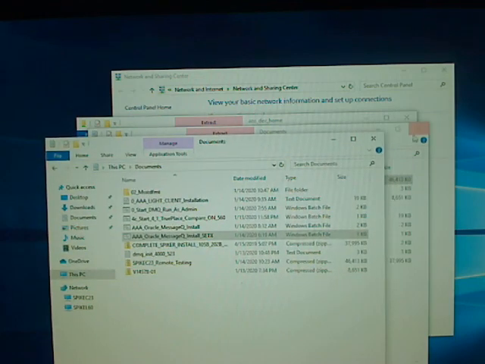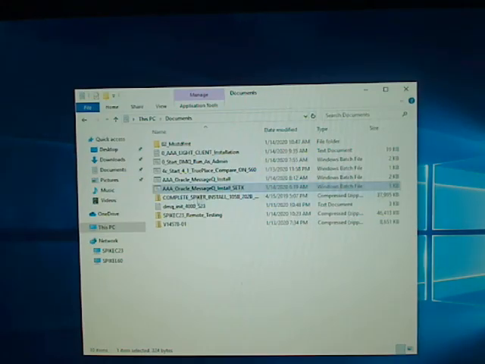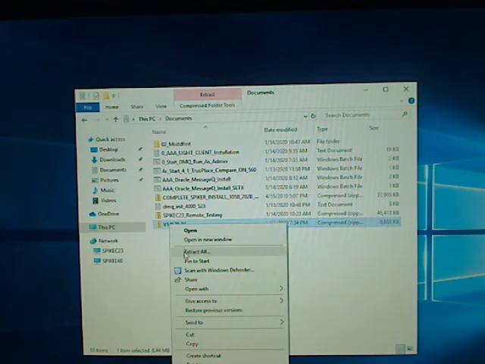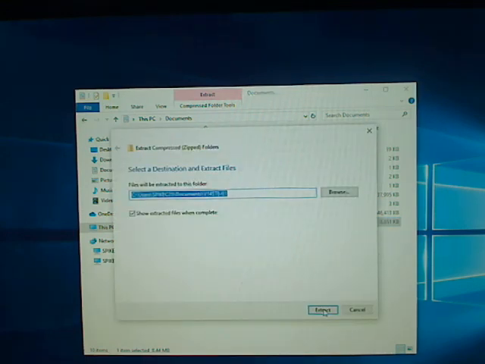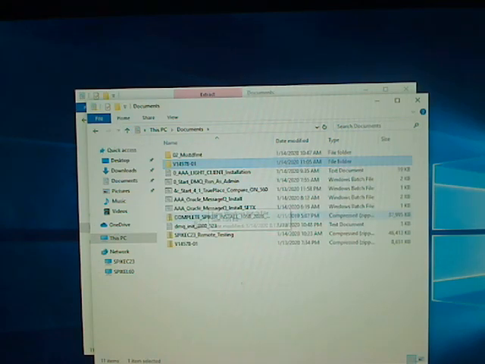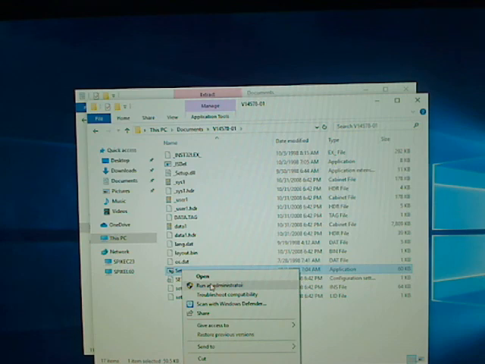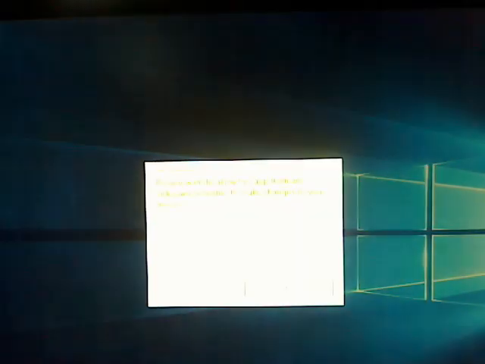So what we have to do now is, here's the kit that you get from Oracle. We want to extract that right here. You want to say extract all. This one we actually did want to go into the subfolder here. All right. And now we want to go in here, right click, and say run as admin on the setup here, okay?